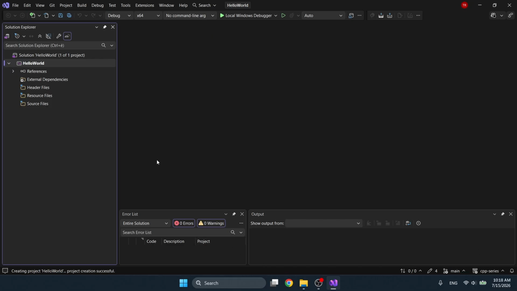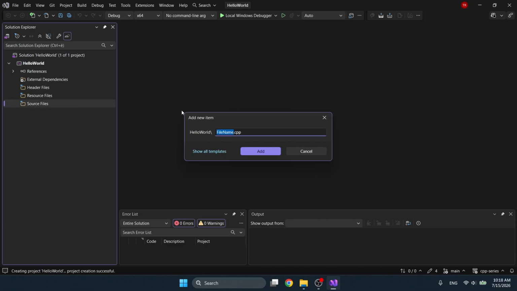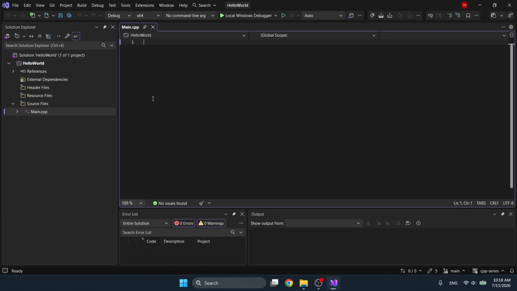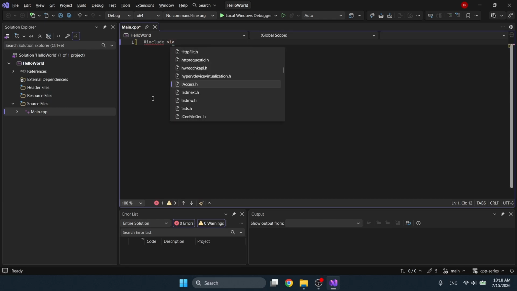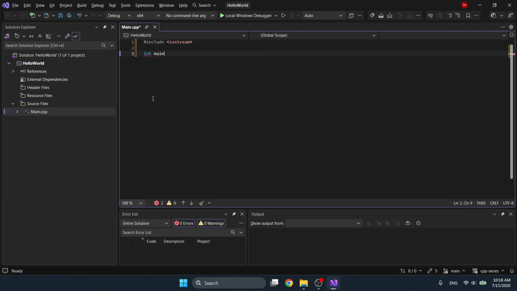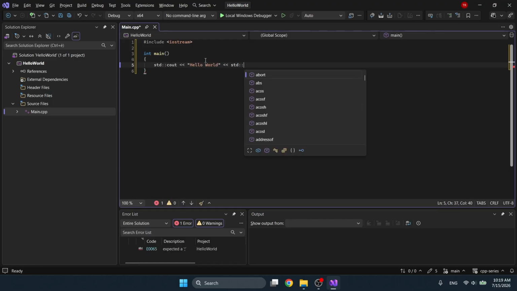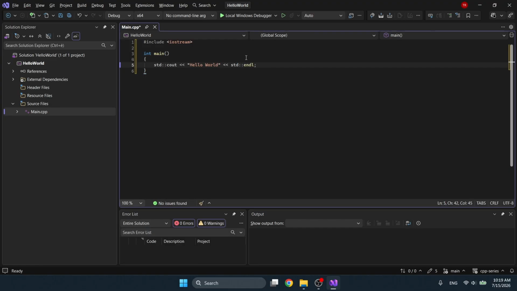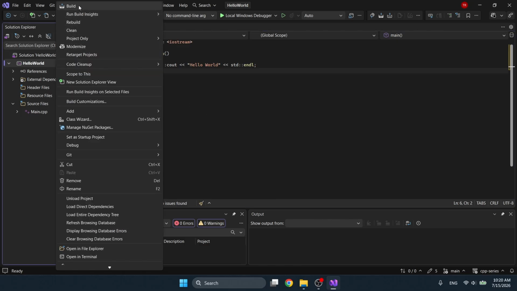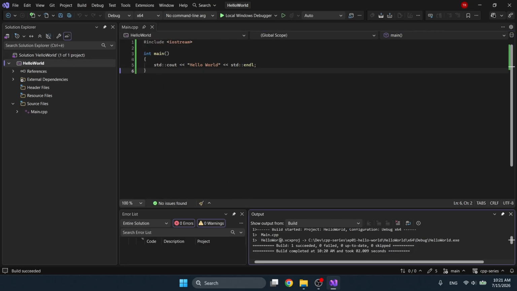Right click on source files, add new item, and let's call it main.cpp. Okay, so now we are gonna write a basic program that prints hello world in the terminal. We will write #include <iostream>, int main, std::cout, hello world, std::endl. So now this is basically a source file, a text file, and now we need to convert it into an executable binary. We just need to right click the project name Hello World and then click build, and as you can see our build succeeded.